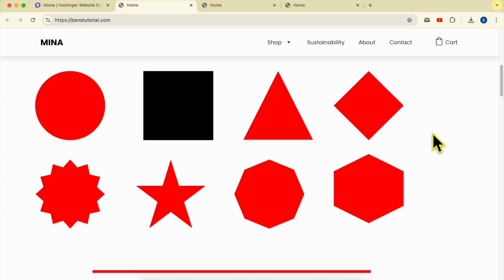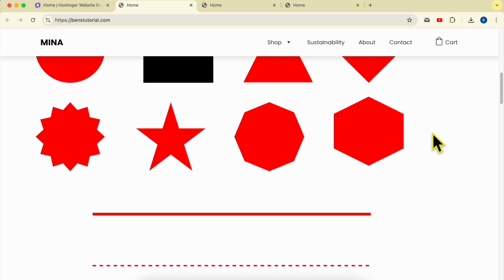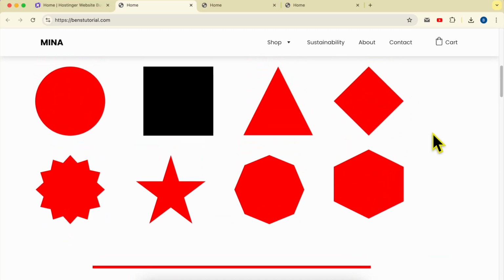Welcome to dotcom builders. In this video, I will share with you how to add shapes in Hostinger website builder. Without any further ado, let's start this tutorial.